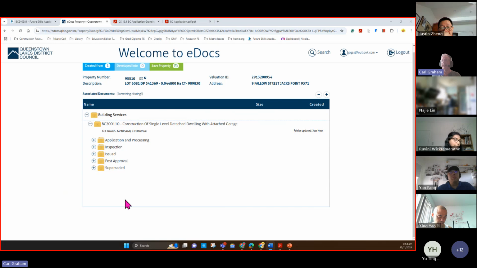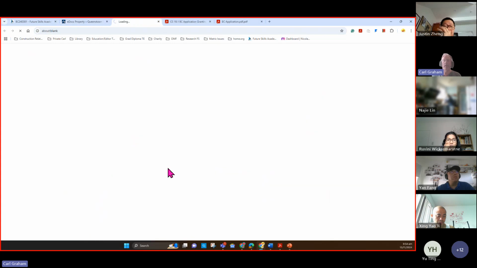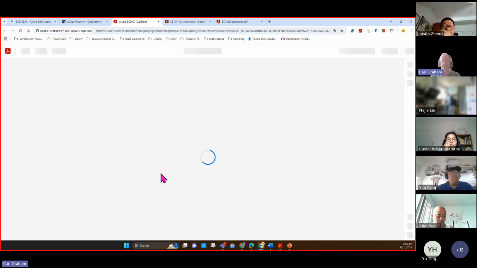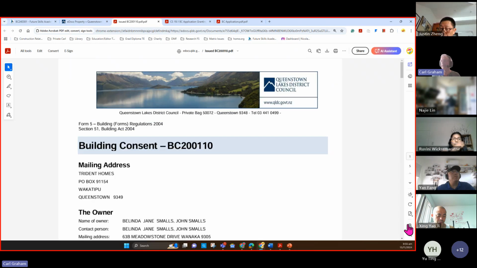Okay, same deal again. Come to your job that you've chosen for alpha and go to issued. So you go down to issued, and there's the word issued. All right, so let me double check that. I think it's that one. We'll just have a look. What we'd be looking for is the Form 5, because it's a regulated document. Form 5. There it is there. Form 5. Okay, as per the Building Forms Regulations of 2004.